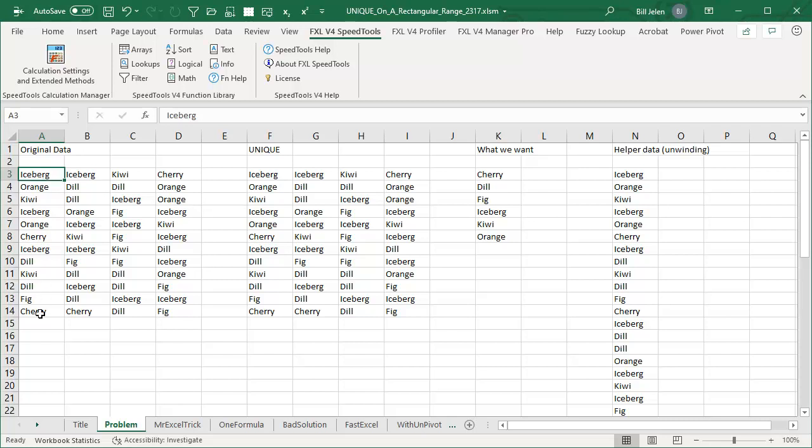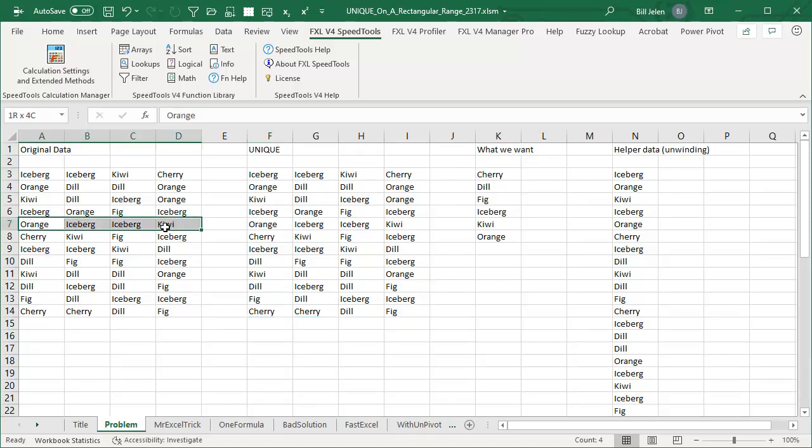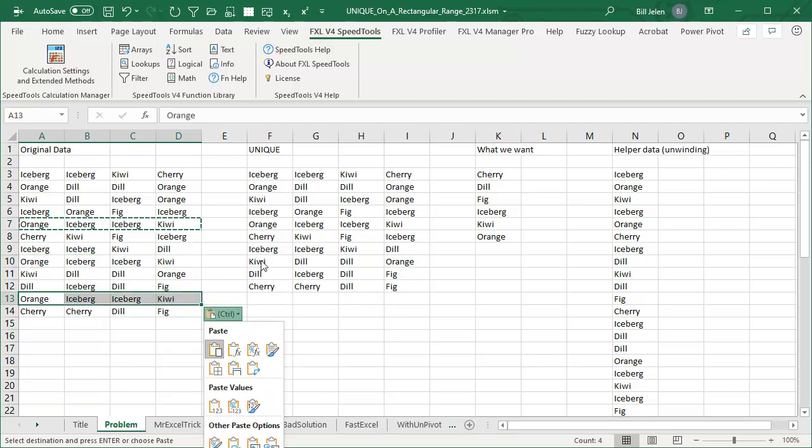Unique is one of the great new functions in Excel, but we ran into a problem where Unique just doesn't do what we're looking for. I'm trying to get the Unique of all of these values here. When I enter Unique, it's giving me unique rows, so I'm getting exactly the original data, when I really want this: cherry, dill, fig, iceberg, kiwi, and orange. The only way this is going to reduce our values is if we had two, three, or five rows that were exactly the same. Then those rows get taken out. Not at all what I want.